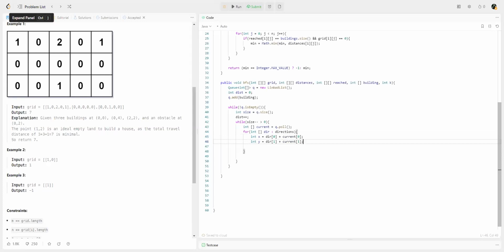Your y. Right, so we want to check if it is in bounds, and not just in bounds, but also having the right number of reached, right? Like the right number of nodes that have previously reached it. It should be equal to our k at each and every instance. Or we also want to check if the grid element is even 0 in the first place.